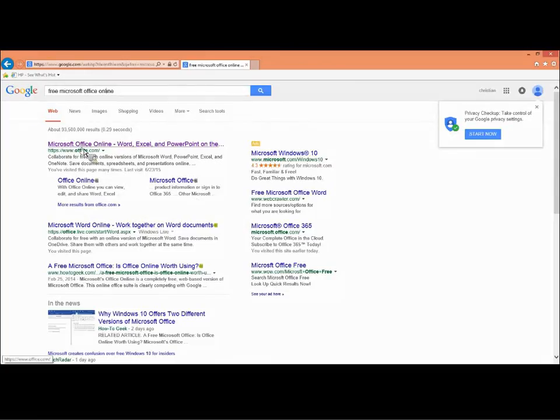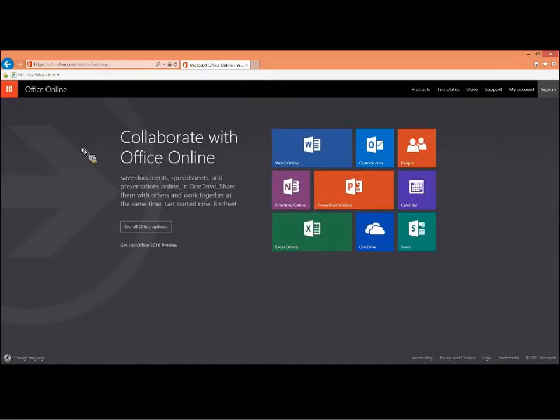And it's usually the first one here. And it'll take you to here. As you can see, it kind of looks like Windows 8. If you have a Windows computer that has the tiles here, they have Microsoft Word, PowerPoint, calendars, beneficial as well. I use that with some of the students.